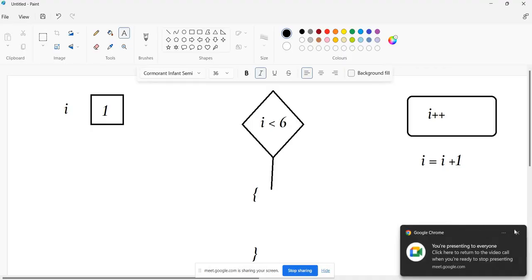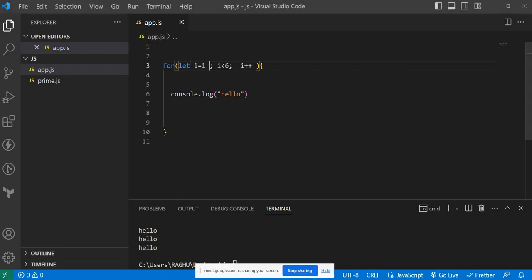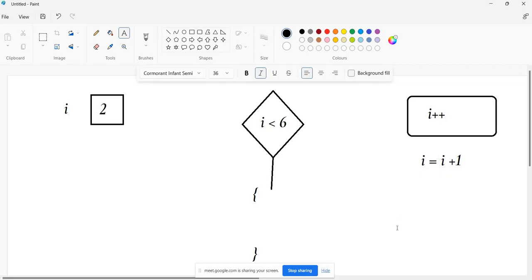So i plus plus. Then what will happen? Just remember, it is going to replace this value in the memory. So right now the value of i will be 2. That means this one is done, and then it goes to the condition, i less than 6, it's true. That is why it is going to execute this one. So it will go and execute the output. console.log hello, one time is there. This is just output, and then again it will go and check.